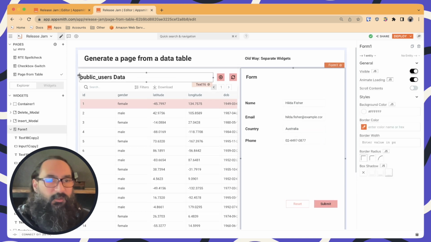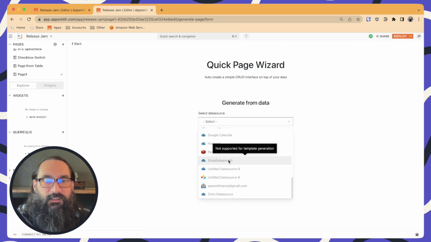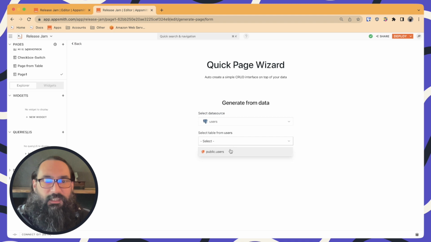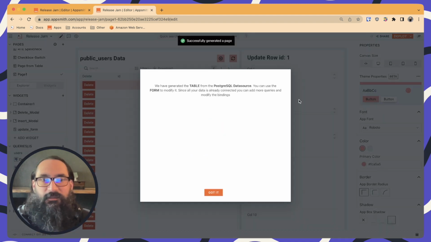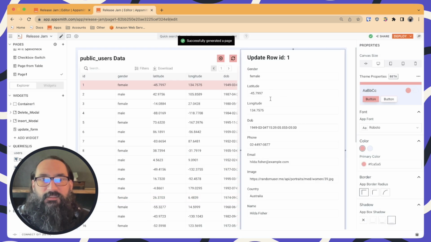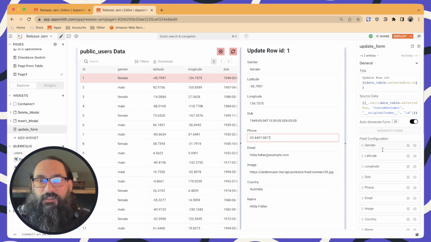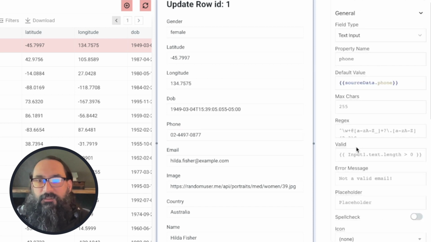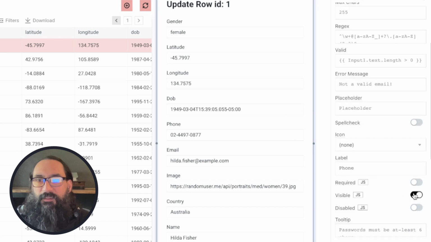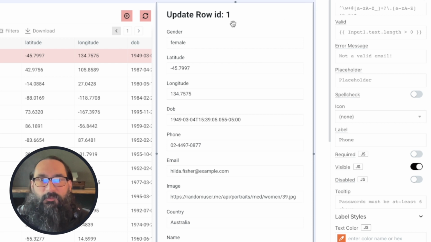So with this new update, when you generate a page from a data table, you'll see that our new page that's created is going to use a single widget for the form. So this is now a JSON form widget, and the properties for each one of these inputs are nested inside the one widget. So you can still access the default values, the valid if, the visible condition. All those properties are inside of the one JSON form widget now.